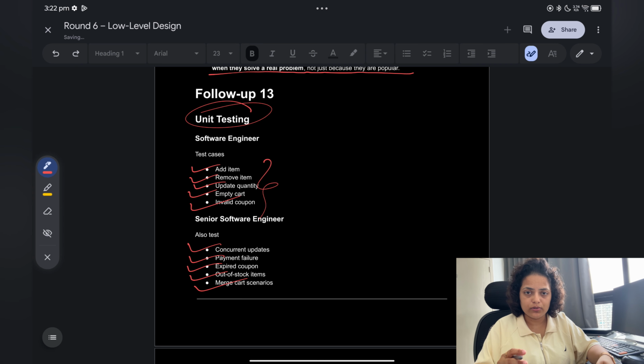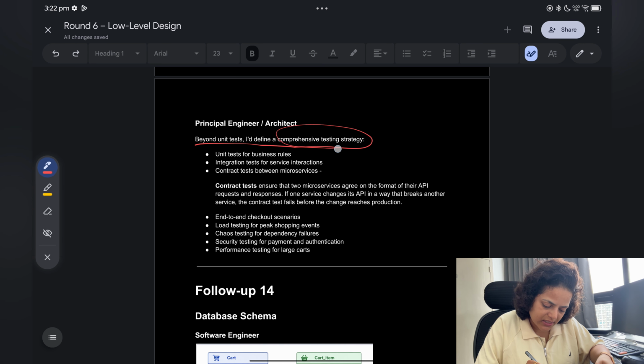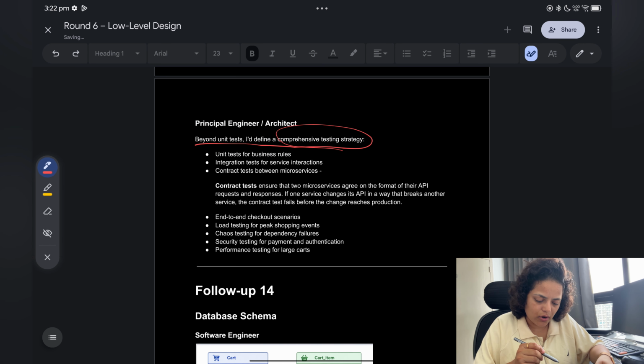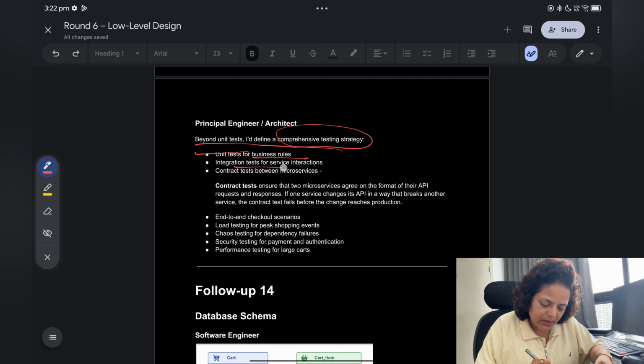Now the principal software engineer here will say, beyond unit tests I would define a comprehensive testing strategy. He is talking about a strategy like unit tests for business rules. You have created a rule engine, right? So unit tests for that, integration tests for service interaction, and then contract tests between microservices.